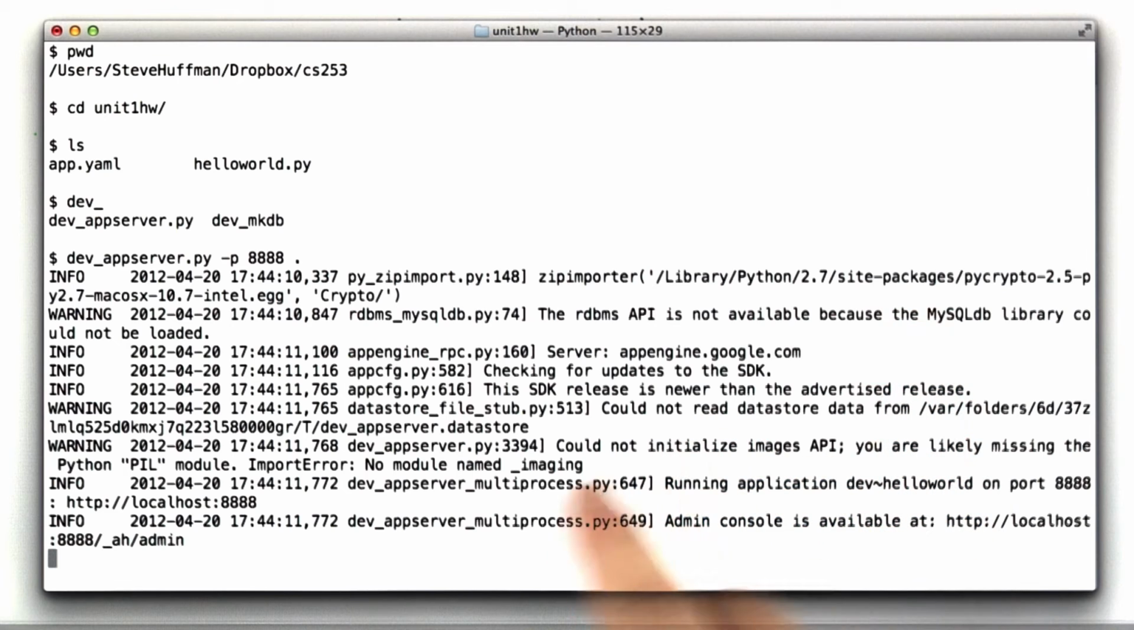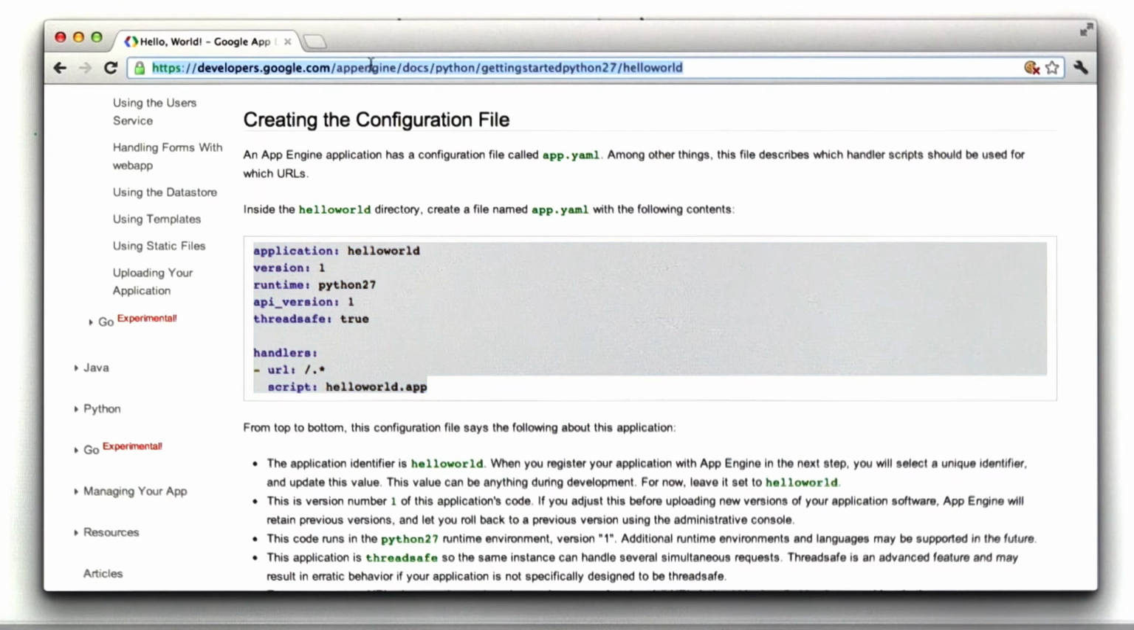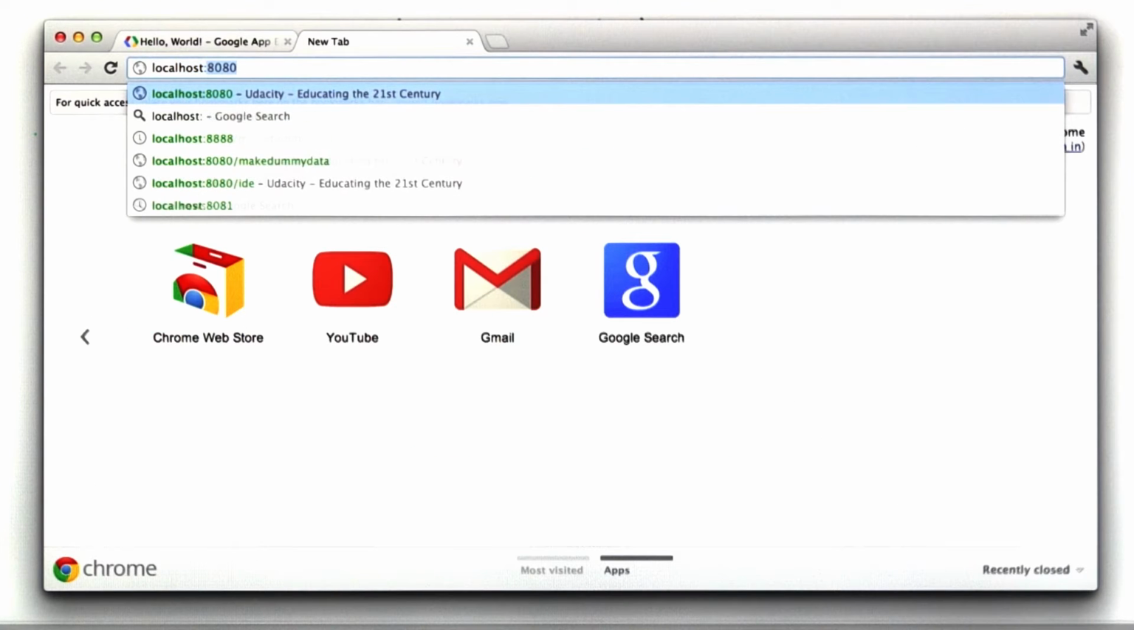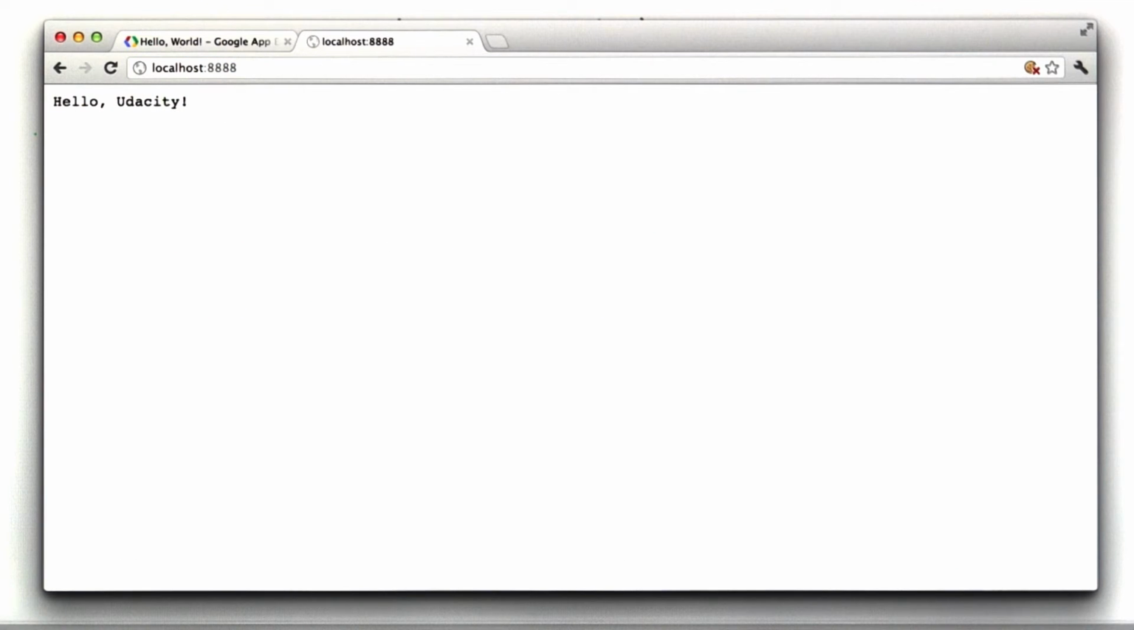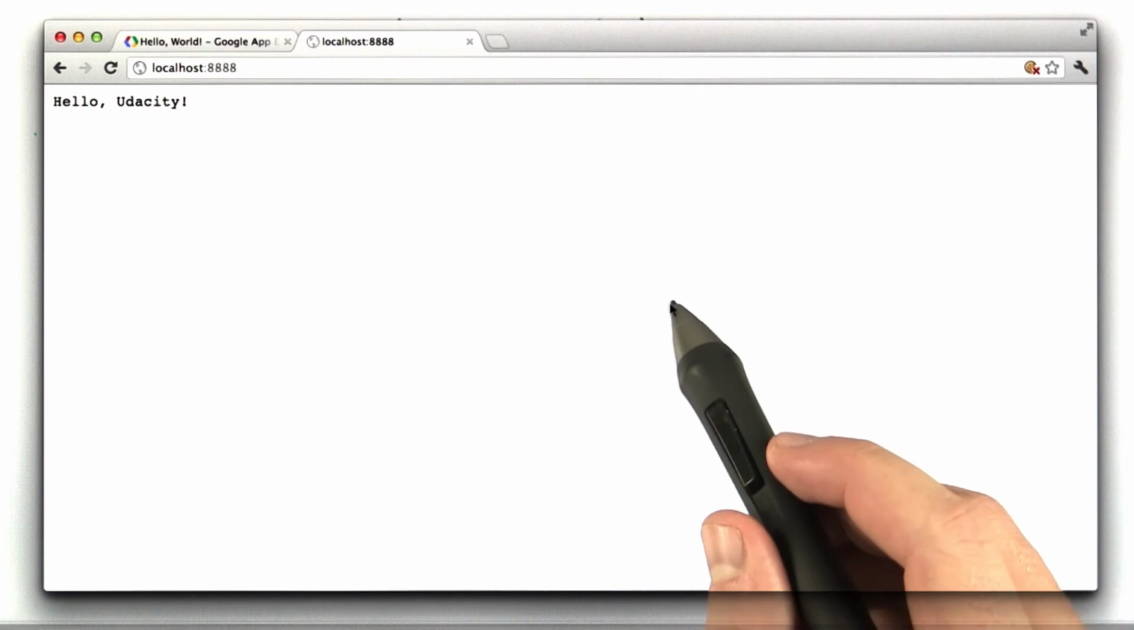Okay, so this starts up. It complains a little bit about some missing APIs. We're not using the image API, so it doesn't matter. And then we go to our browser, and we can go to localhost:8888. And there we see it. Hello, Udacity. So all is moving.